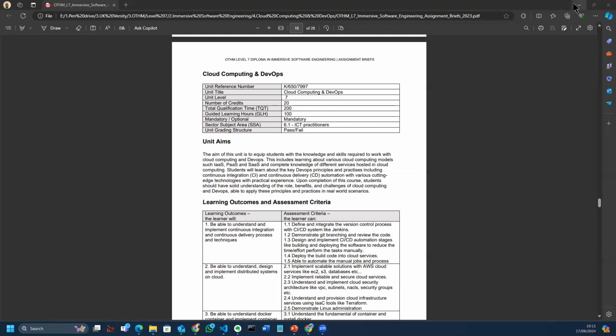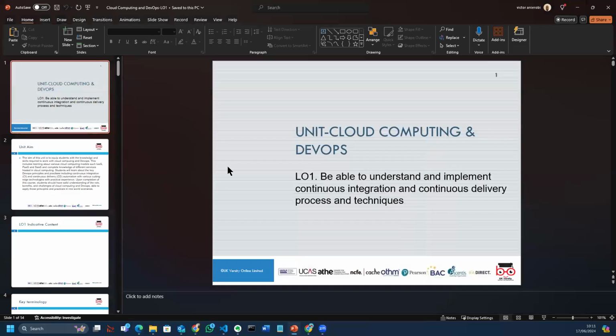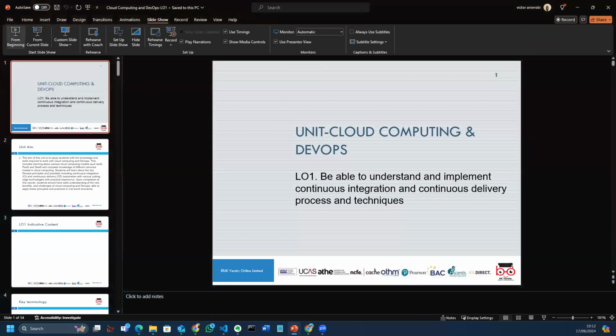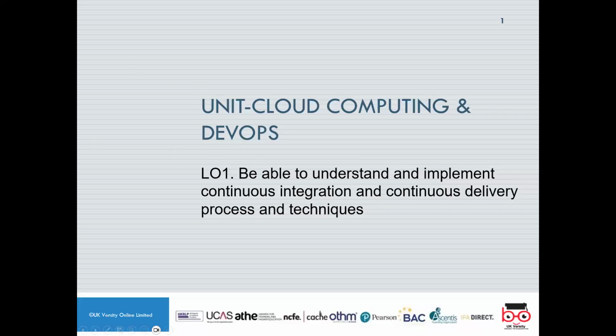So we have now looked into what is the aim of this unit, and we'll now dive into our tutorial. So I have a presentation. Learning outcome 1, we now have to be able to understand and implement continuous integration and continuous delivery process and techniques. So what do we know about cloud computing?